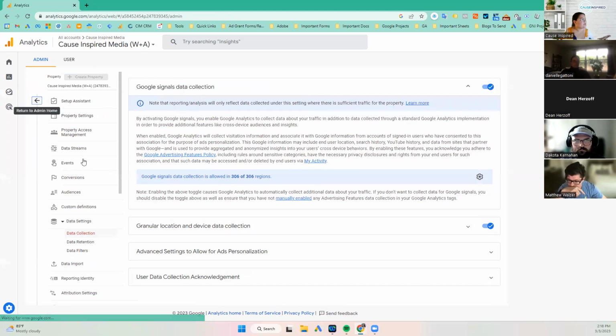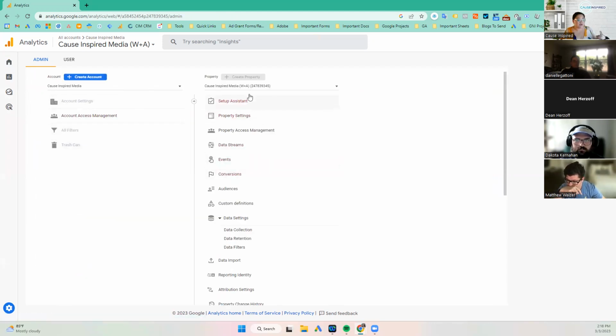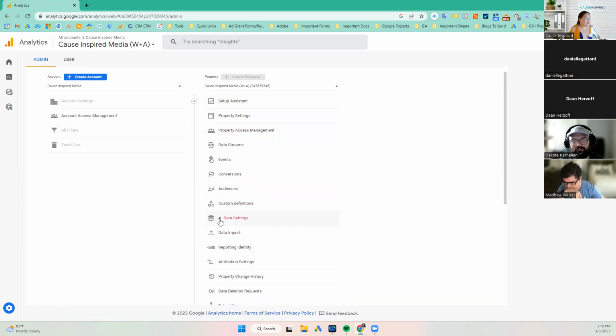It's really easy to get confused in this back admin area because there's a lot of words that start with data, because we've got data stream, data import, data settings. But when in doubt, it is the only one that has a drop down right here, if that helps you to remember.